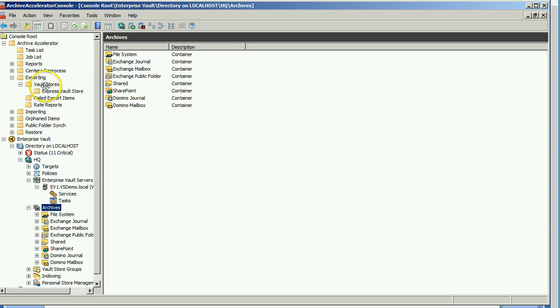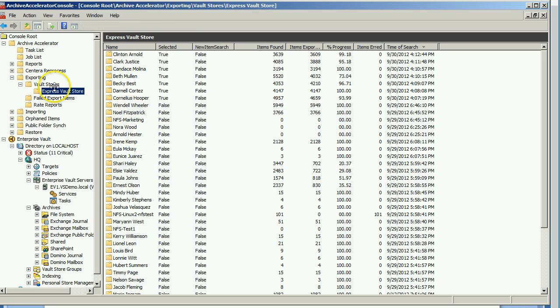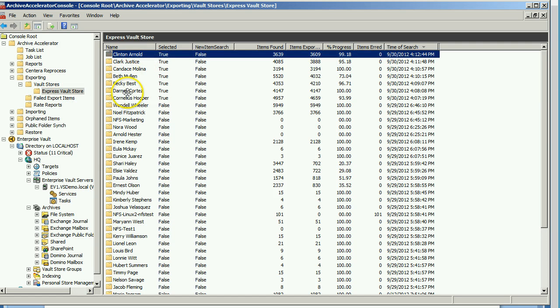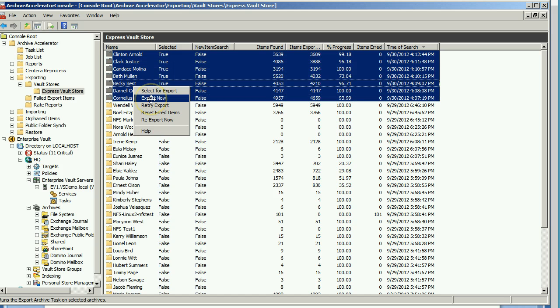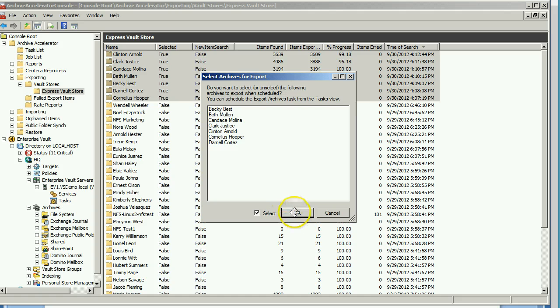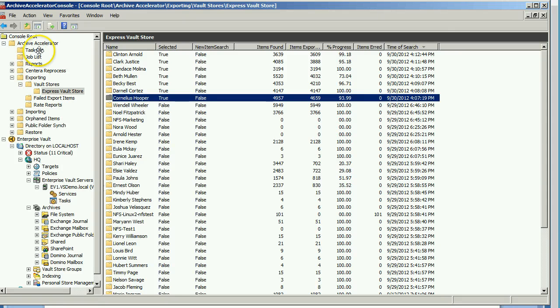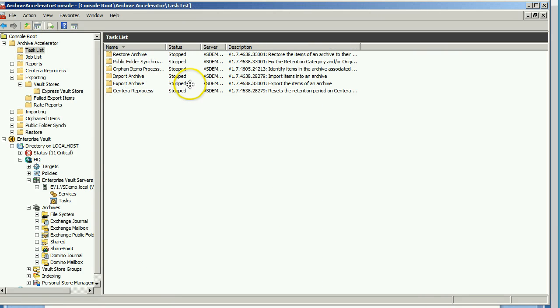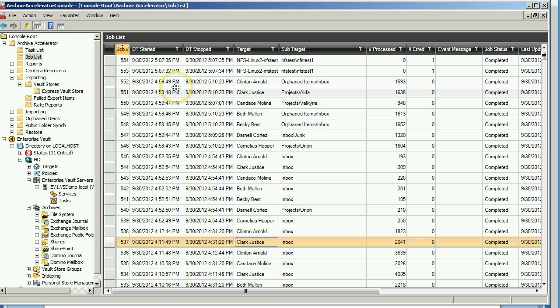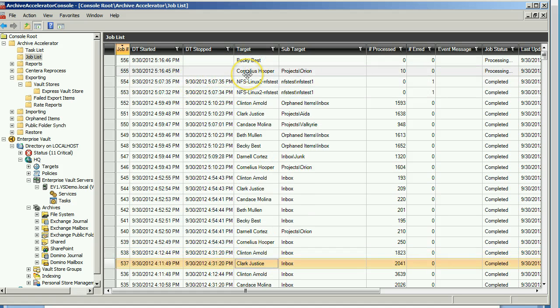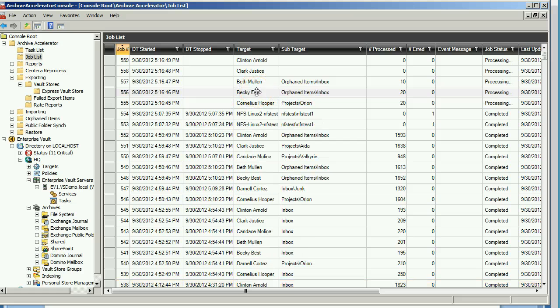Under export, I can go to the export and list the vault stores. Within the vault store, I can see a number of archives, and I can select the archives that I want to export and say select for export. This puts them in a state where the service will pick them and export them when it runs. Normally you would just have this service running all the time, but I'll start it here. Once it has started, you notice that it starts to pick up these archives that I've selected, and it will start doing the export.